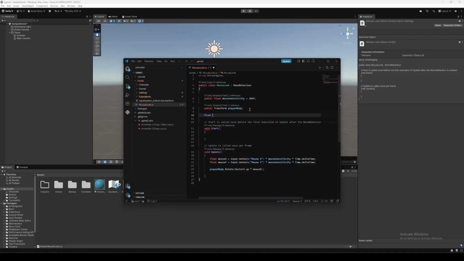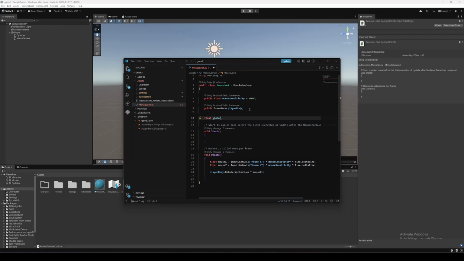In the video, we go float x rotation equals 0f. So I guess f is just for float. Kind of weird that you have to do that even though you already declare float. So this guy seems like he knows what he's talking about.